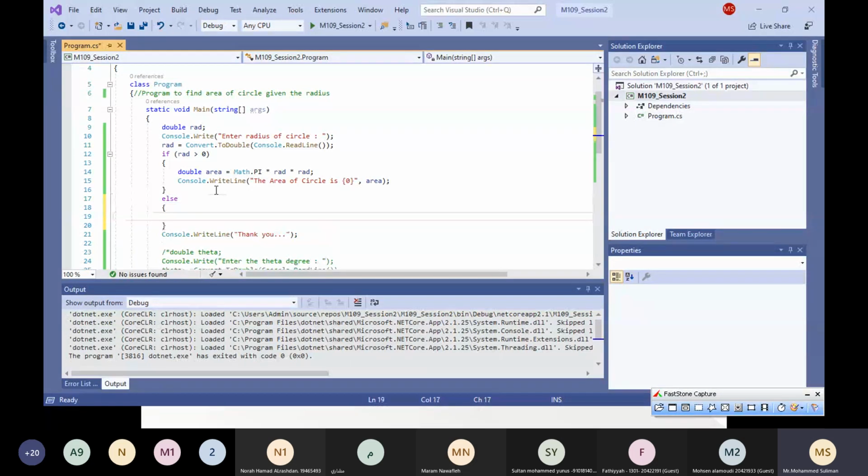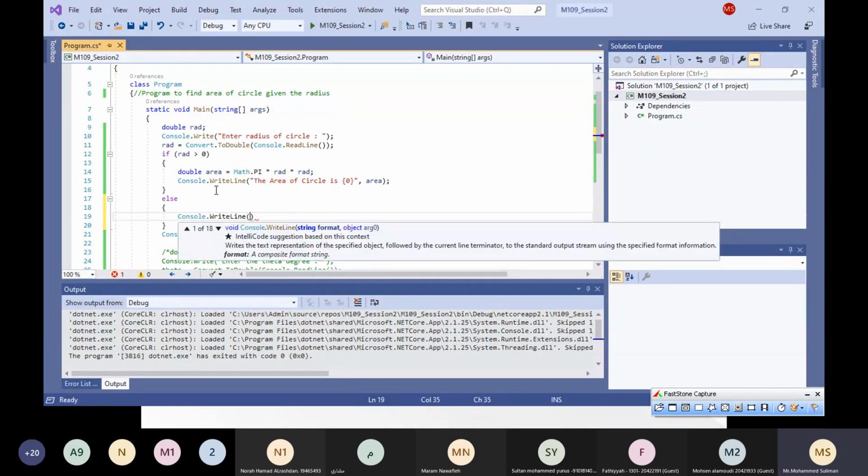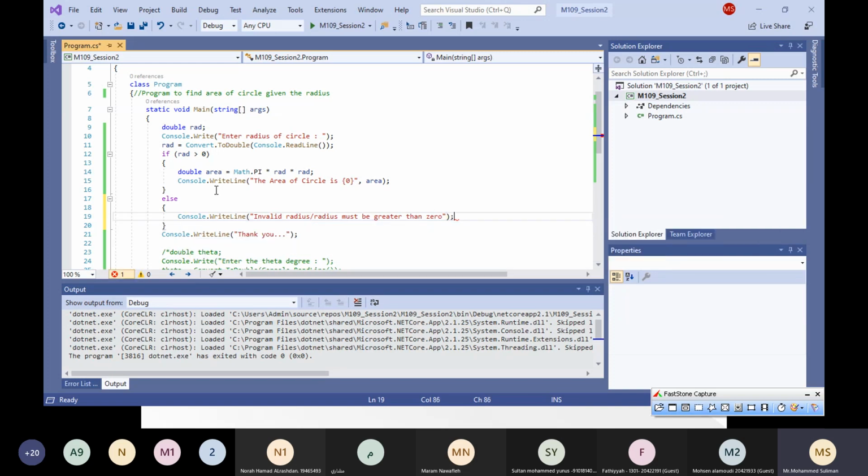That is, if the condition is false, we can just simply write to the user: invalid radius, or you can say radius cannot be negative value. Or we can say radius must be greater than zero. Some statement that gives a clear idea to the user about what happened and why I'm not getting the area after I enter the radius. Okay. So this else block is a false block.